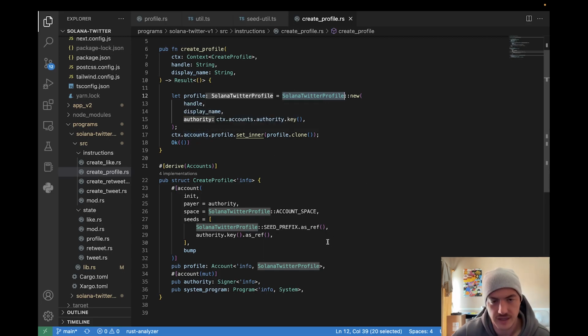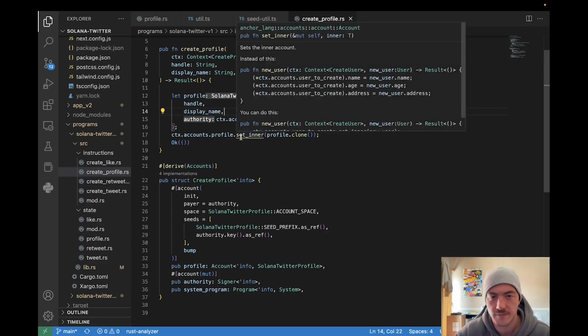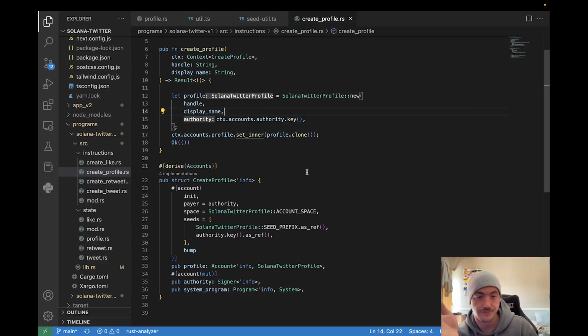And Anchor, it's nice because you can just write init right here and tell it what the seeds are going to be, and it will create this account for you. And then inside of your function, you can set its data, right? And we already told it this is going to be the structure of it, the space of it, right? And so we can just serialize the data with set inner. So pretty cool. That's going to be us creating a new profile.